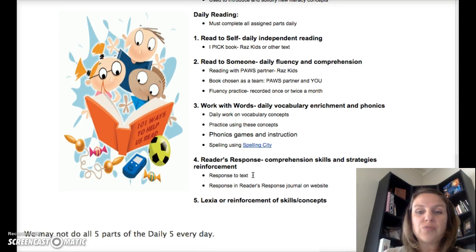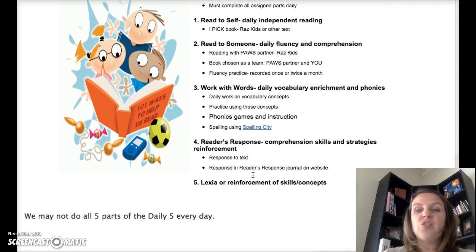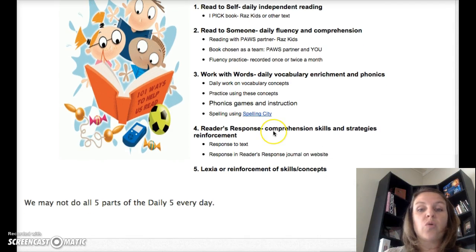You also will have a reader's response. This is where I can tell if you are comprehending either our skills or the books that we're reading. So this is a comprehension and skills or strategies reinforcement. It is responding to the text that we're reading and showing me that you know what's going on. Okay? And then finally we have Lexia, or reinforcement of skills and concepts through things like Lexia.